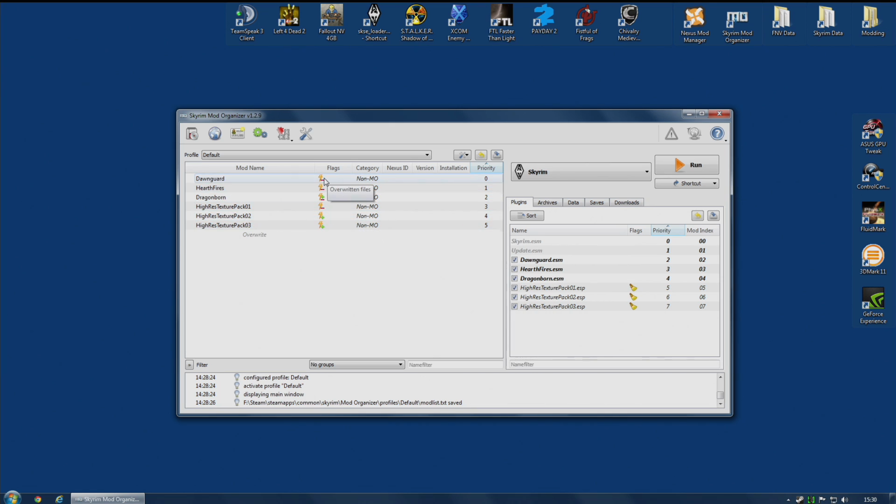And that leads us to this flag. You can see we've got an overwritten files flag. This says something below me has overwritten files. This here says I have overwritten files from a mod before. And this one says I have overwritten some other mod's files, but some other mod has overwritten files of mine.